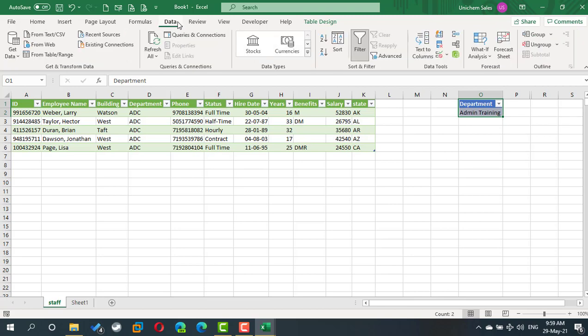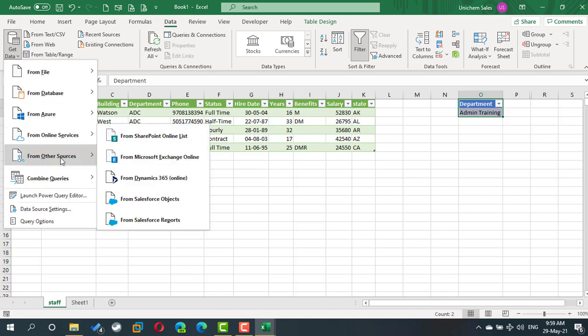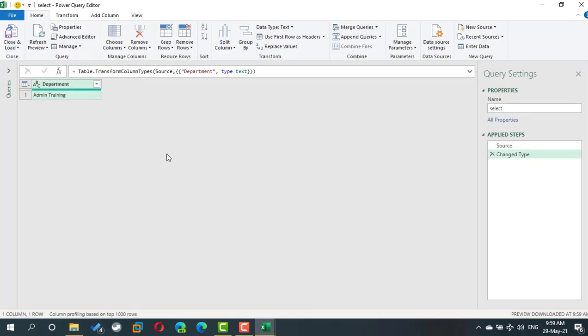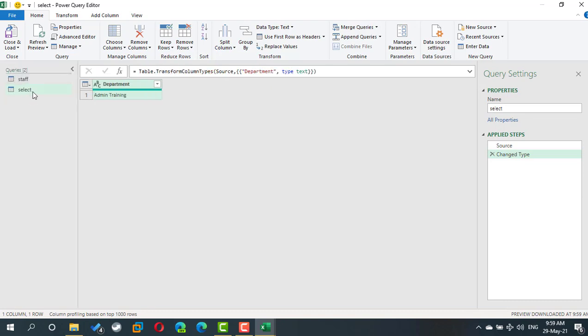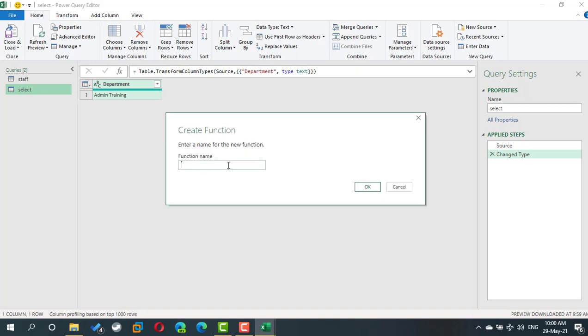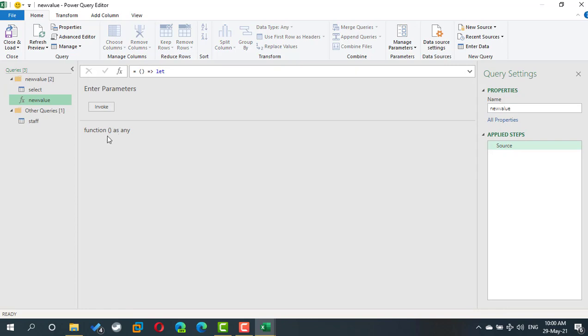Now I'm going to have another query based on this range. So from Other Source, From Table or Range. Now I have two queries, one the staff query and the other one is the small table. I need to convert this table into a function to update the staff query based on it. So right click, Create Function. I will give this function any name, new value. So the name of the function is new value. Okay. Now we have a function.